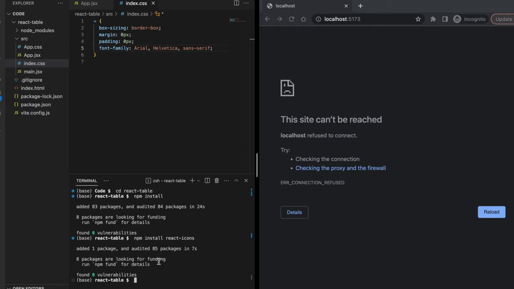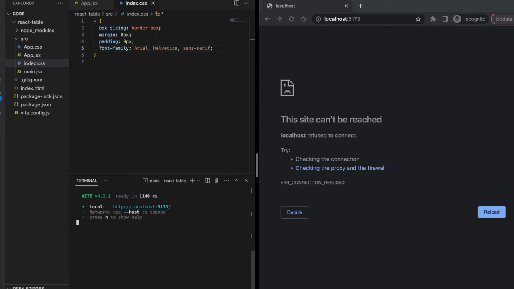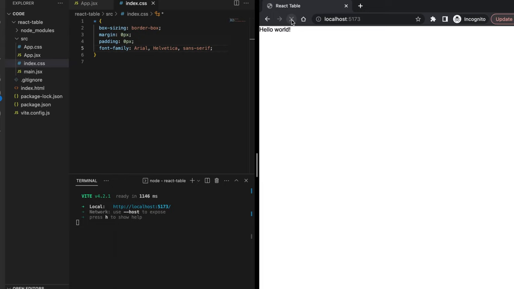And now React Icons has been installed, so we can start up our app by writing down npm run dev. And we can see that it's being run at localhost. So if we refresh localhost 5173, we see we have hello world printed out over here. So now that we have our app set up, we can start with the component.